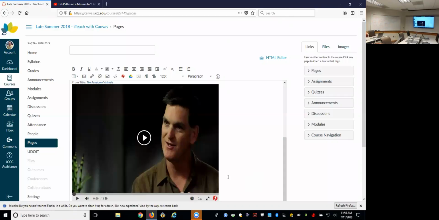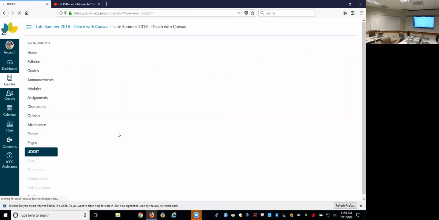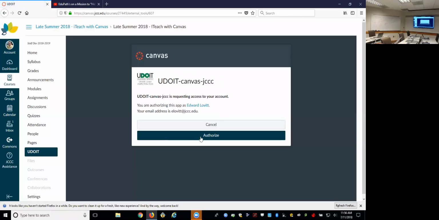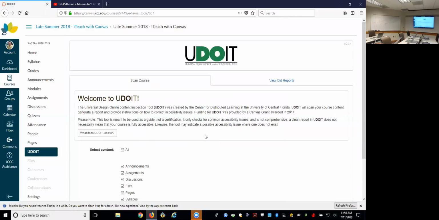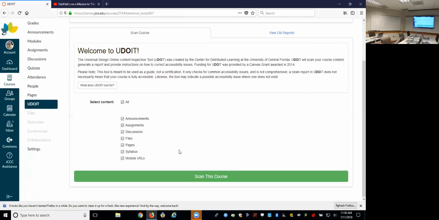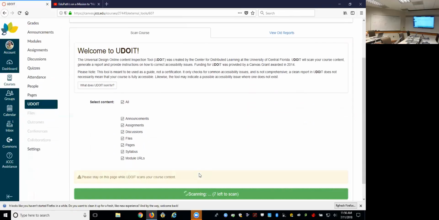That's also why there's this little thing over here that's called You Do It. We like You Do It because this is actually a universal design tool that's going to take inventory of your courses. So when I click on You Do It here in a second, it's actually going to look at everything in my course and see, does it meet some accessibility standards? Now, it may take a while.